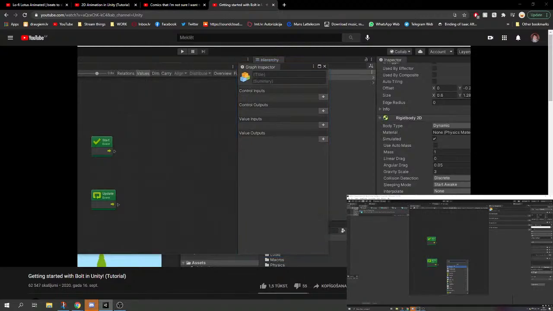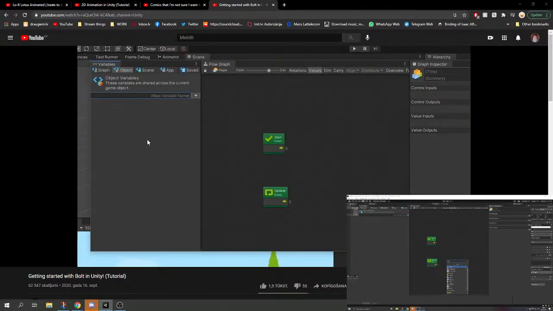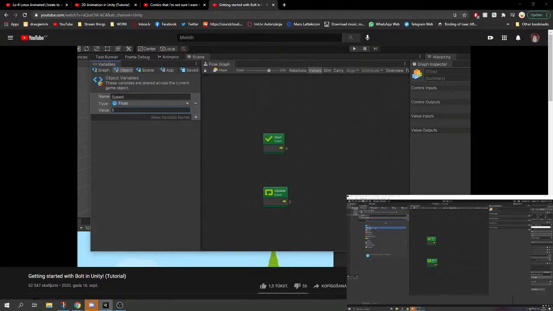To implement our character logic, start by creating a float variable called speed under the Object tab in the Variable Inspector. By creating a variable in the Object tab, we provide a scope relative to the entire player game object. This allows us to define variables that we can reuse and manipulate in other flow graphs associated with the player game object.